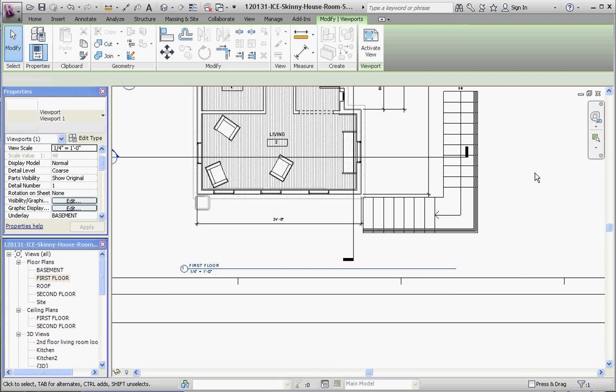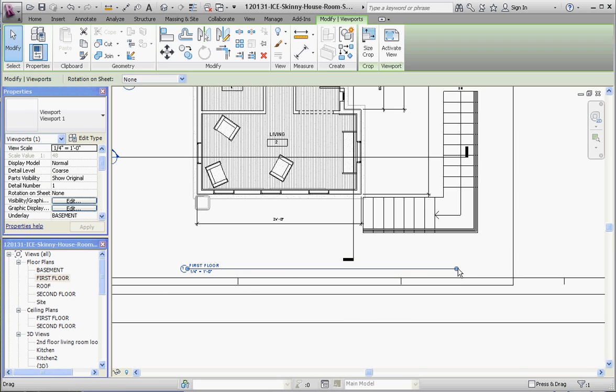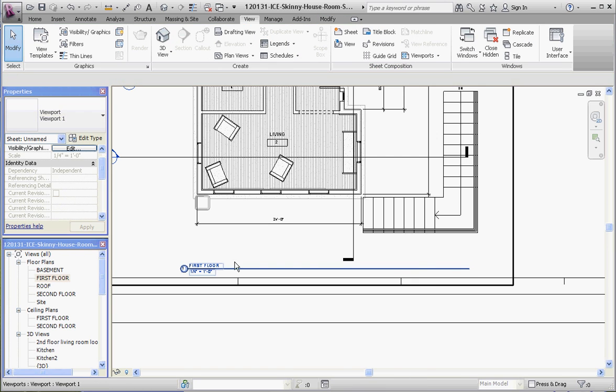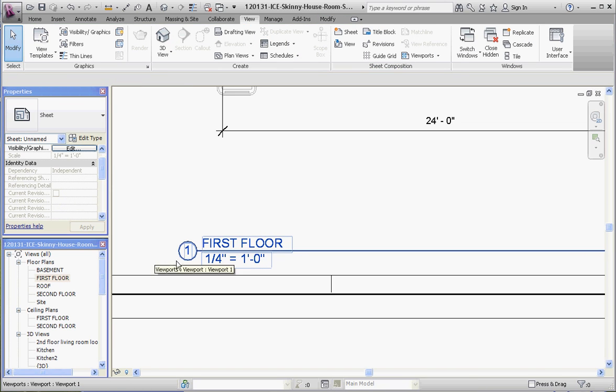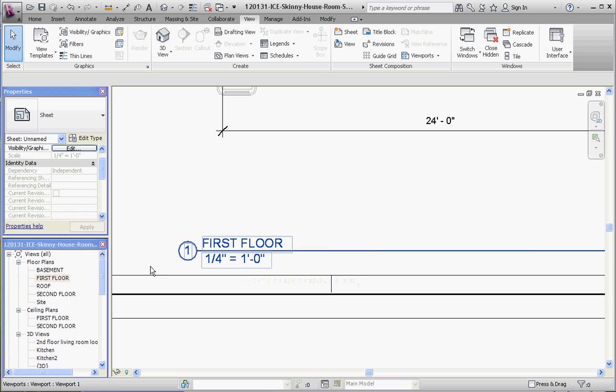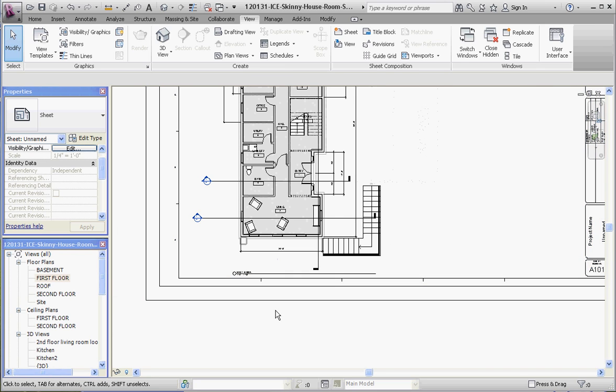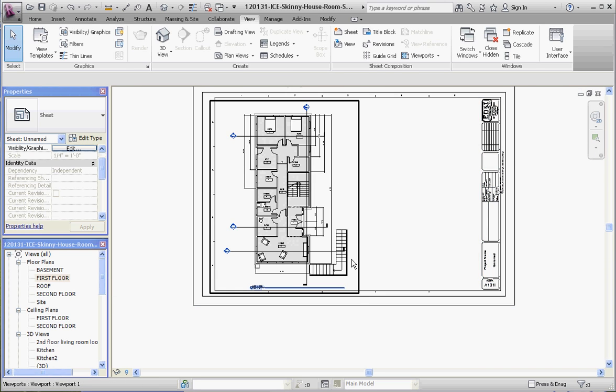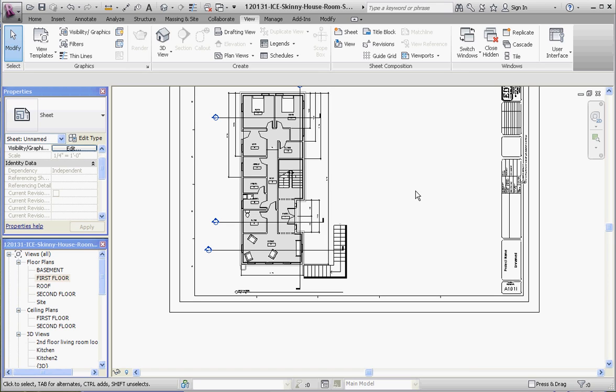Okay, you'll notice that the view title here shows us the first floor, shows us our scale, which we changed from 1/8 of an inch to 1/4 of an inch. And that's just about ready to go. The next thing we're going to do is put in our room schedule, and then we should be pretty close to being done. Once we put our room schedule in, we're going to make edits to it, and then this sheet should be pretty well done.